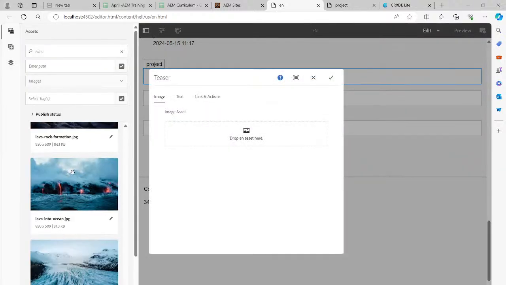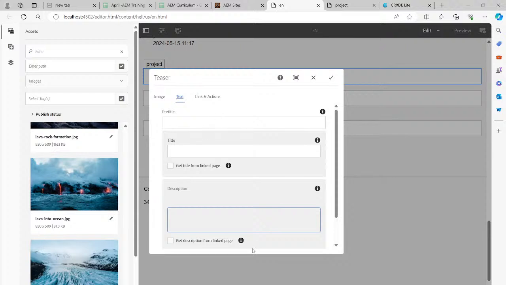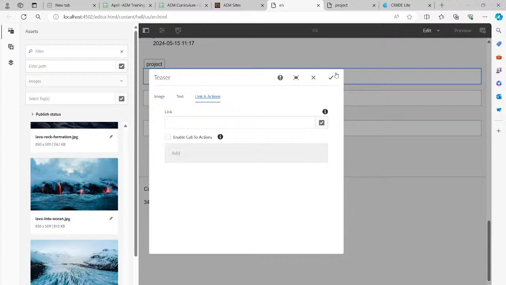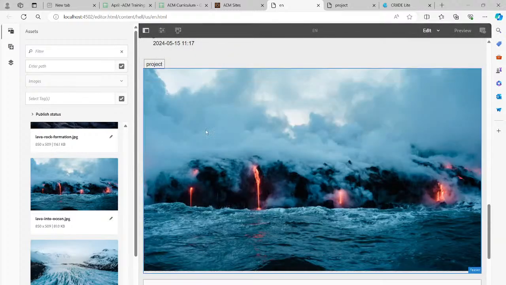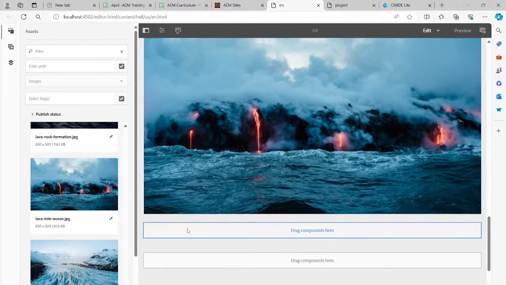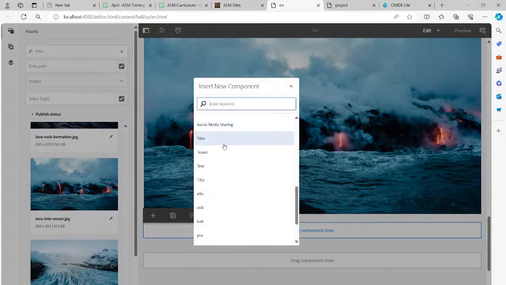Now select any one of the images and simply drag and drop it here. After that, there are no compulsory fields to add. Okay, simply click OK. You can try this one. You can add different types of fields right over there.